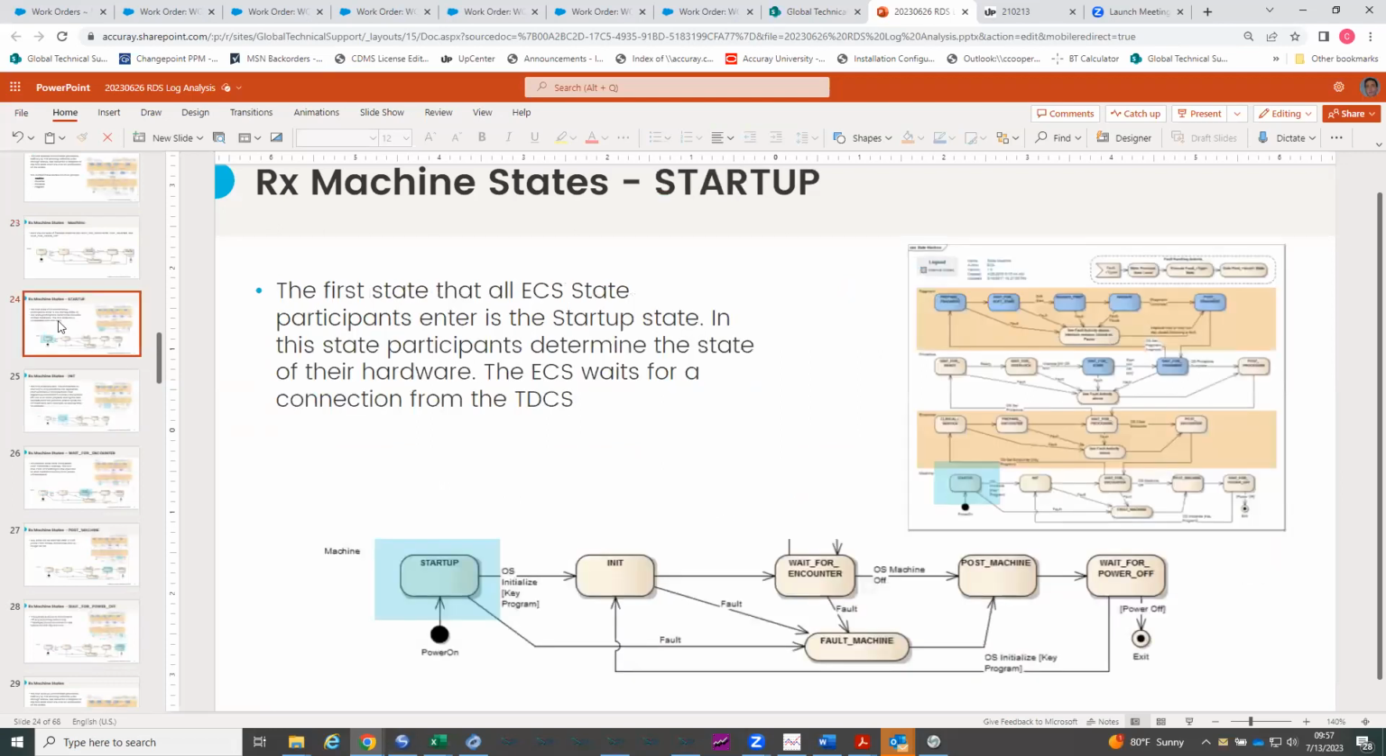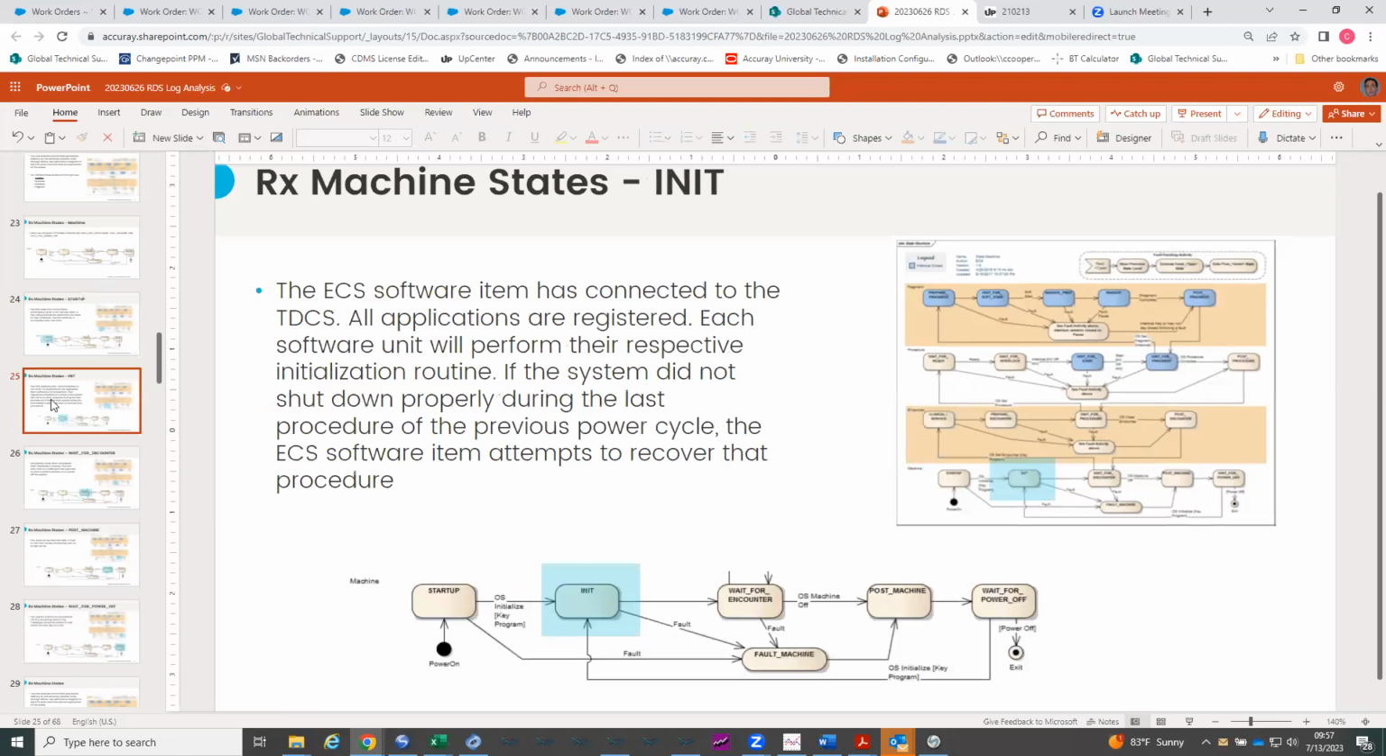In startup, the first state that all software state participants enter is the startup state. In this state, participants determine the state of the hardware. The software waits for a connection from the TDCS. In the init state, the software item is connected to the TDCS. All applications are registered. Each software unit will perform their respective initialization routine.